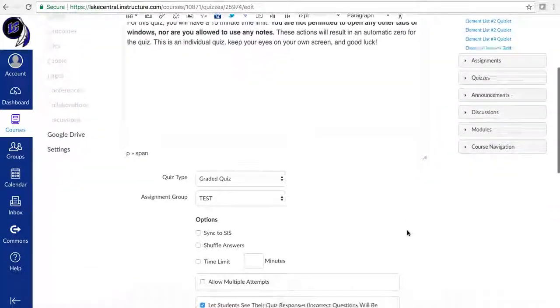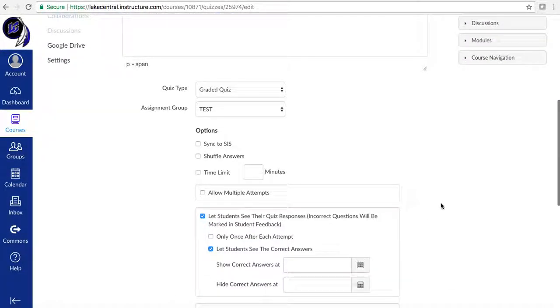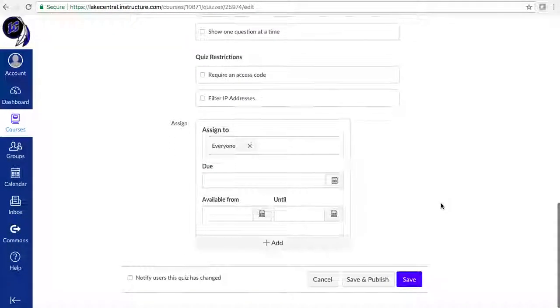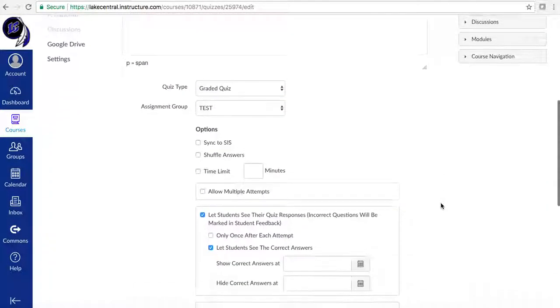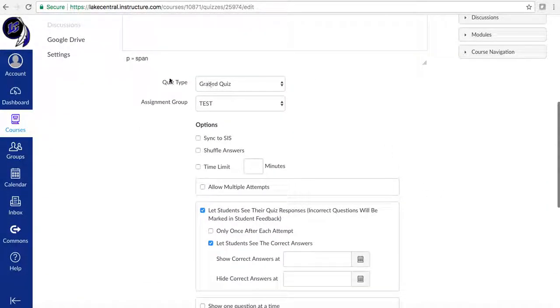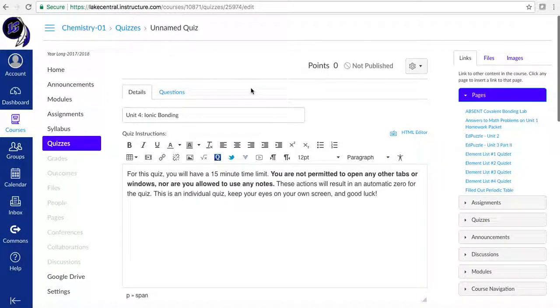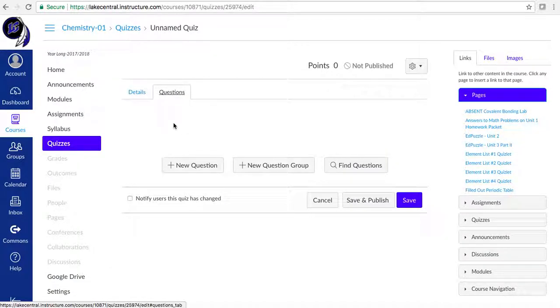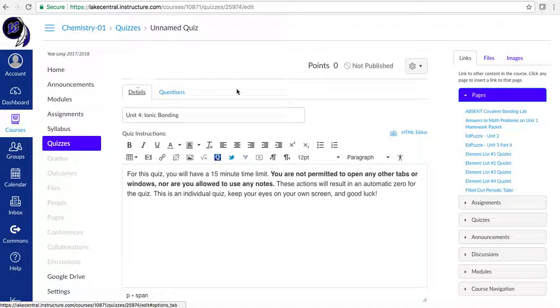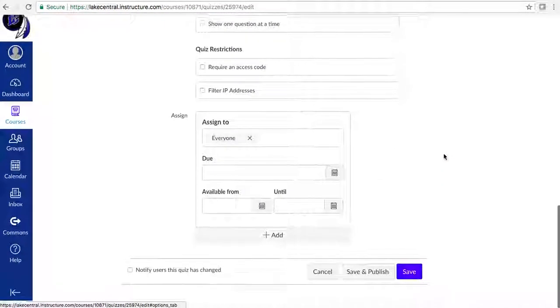Then the next part of this, which we're going to learn about in the next space on Blendspace, is where all of the details come in. So that next PDF that you guys are going to look at, where it has the quiz type and the assignment group, that's going to be all on this first page. And then eventually when we're ready to go to questions, that tab is going to be up here, and that's how you're going to be able to toggle between the details and the questions of the quiz.